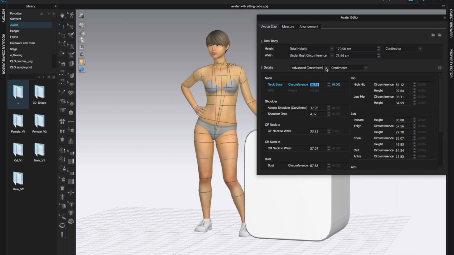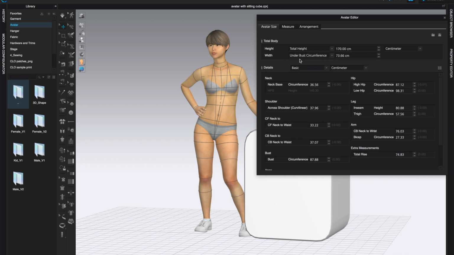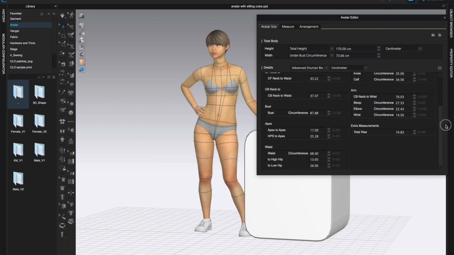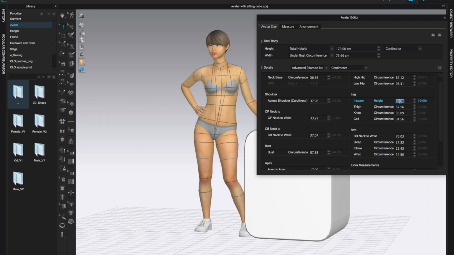Here, notice that we have a couple of different options. The basic one gives us fewer options, and you can scroll down to see what they are. Or you can come to the more advanced one and click on that, and then we get a lot more options. And again, you can click on each one, and you can always come back here mid-change and switch to inches, centimeters, millimeters, feet, whatever you like.